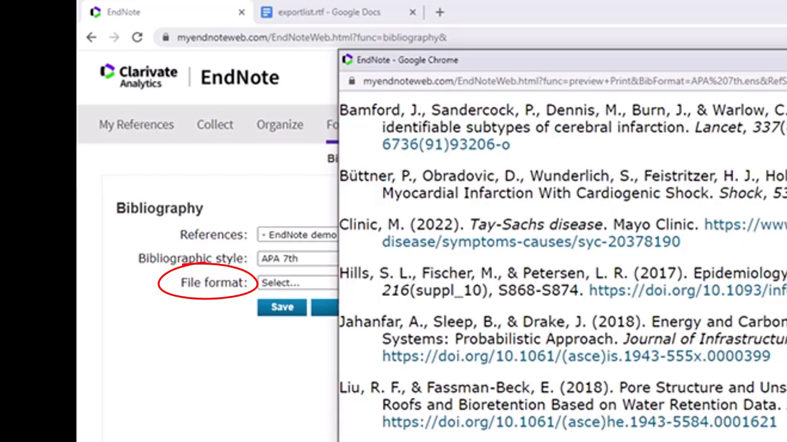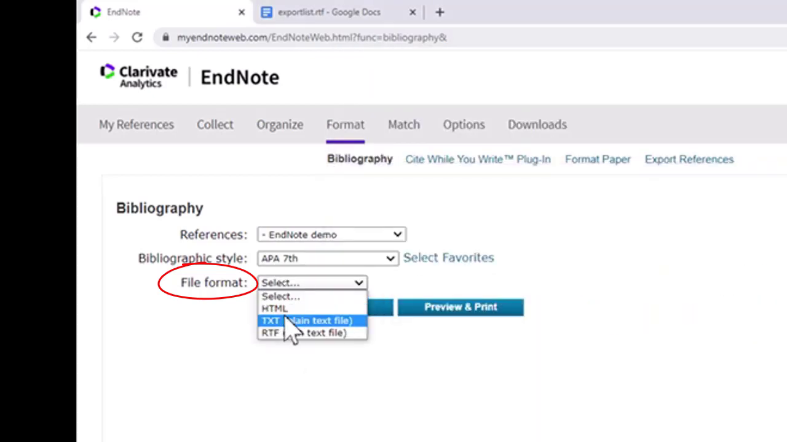My preference is actually to get it as either a text file or rich text file. The text file strips out any type of formatting, so I would have to go in and put in hanging indents and put in spaces in between lines and all that kind of stuff. The rich text file does a little bit of that for me, so I'm actually going to choose the rich text file and then click save.